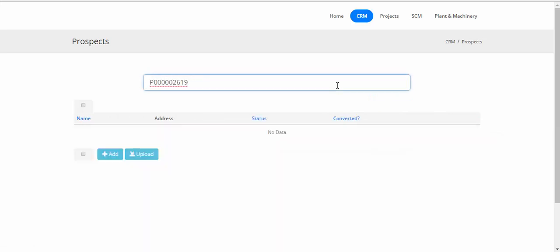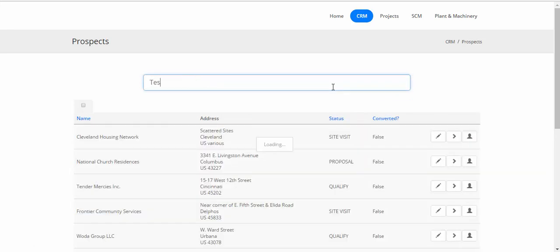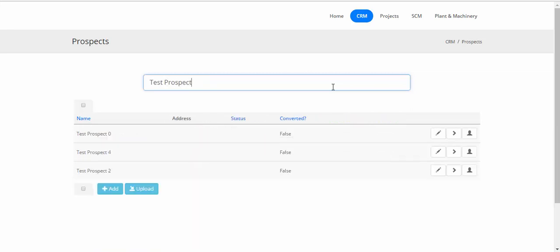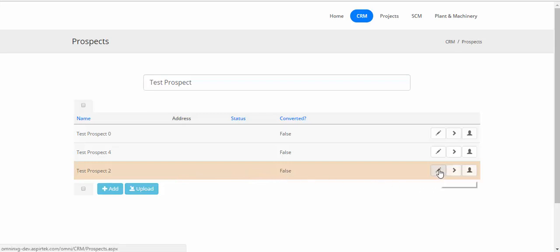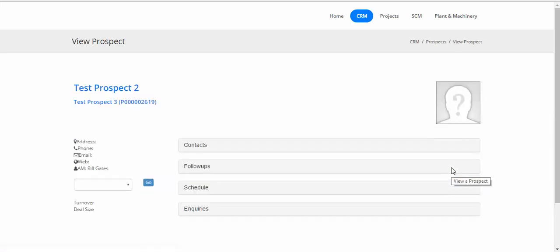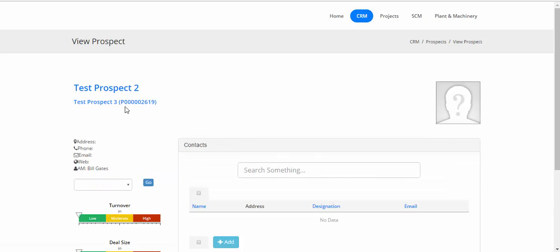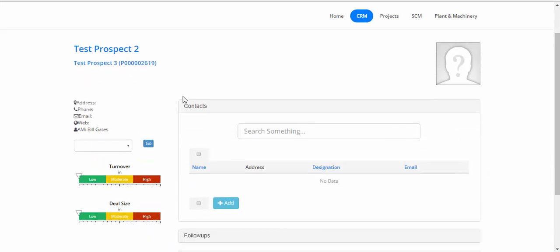Let's search for it. And this is the prospect that we just created. So let's click on view a prospect. And this is the code 2619.